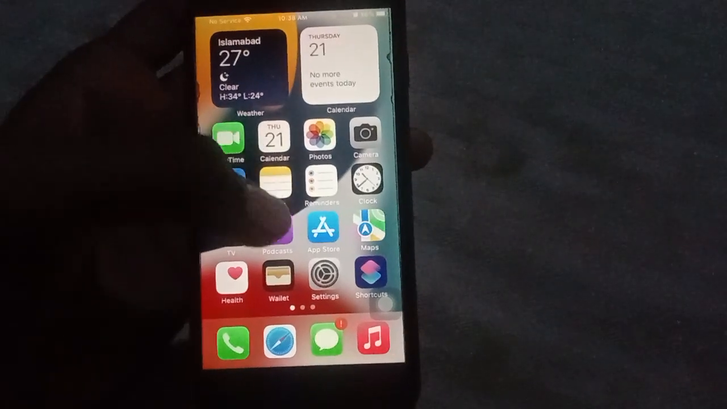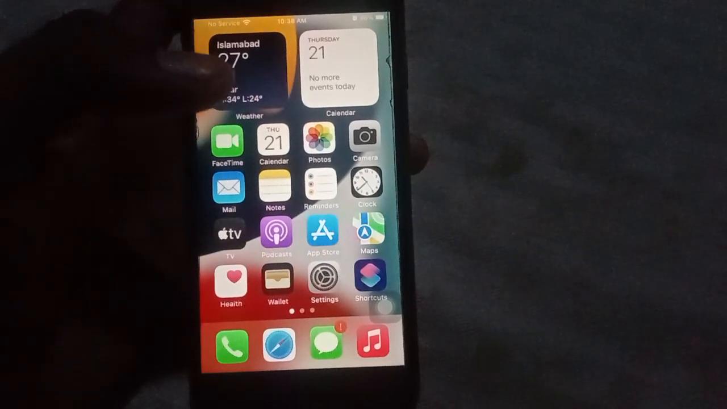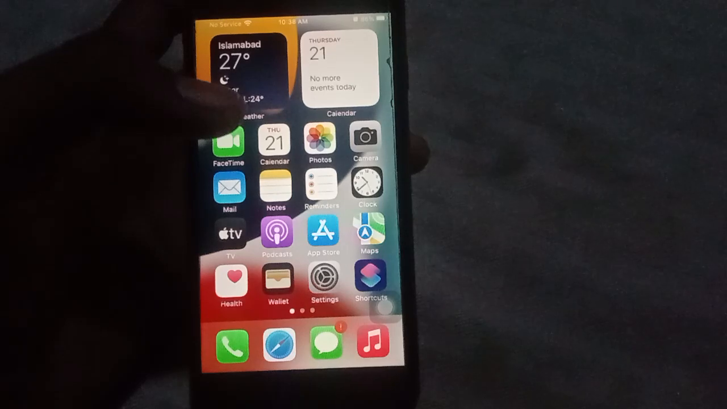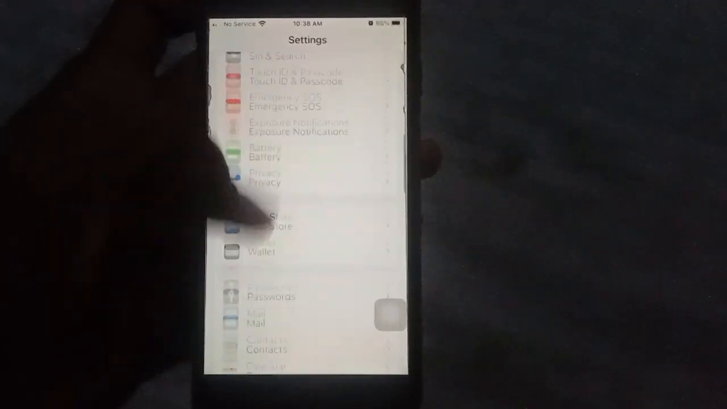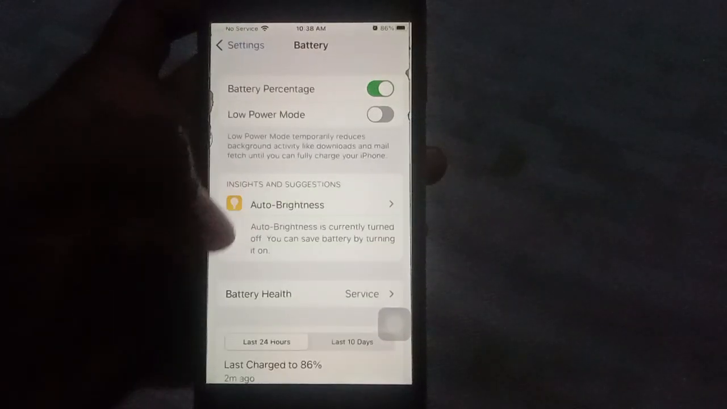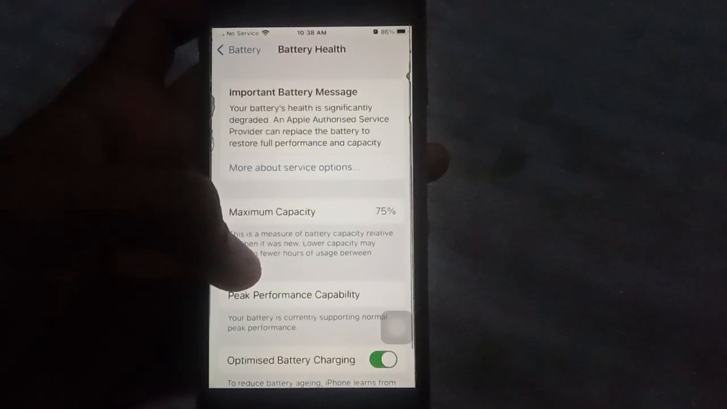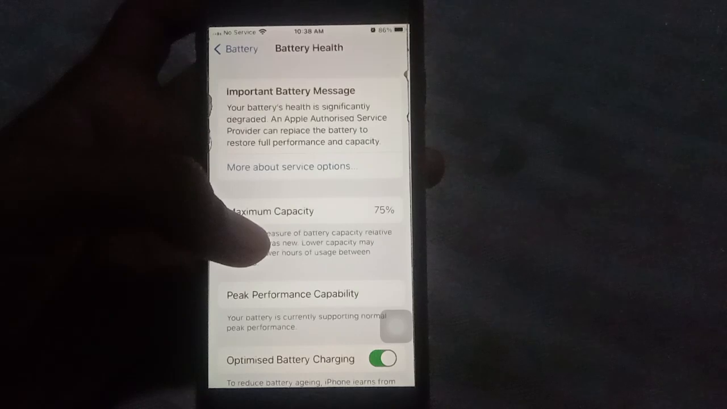You must update all apps from the App Store. Then another solution: check battery health. Open the settings and then click on Battery, then click on Battery Health, then check the battery health on your iPhone.